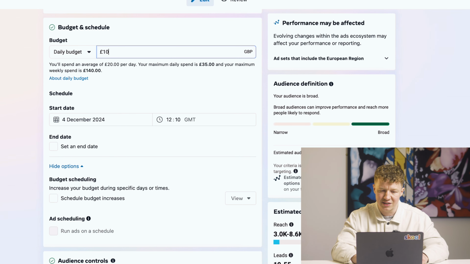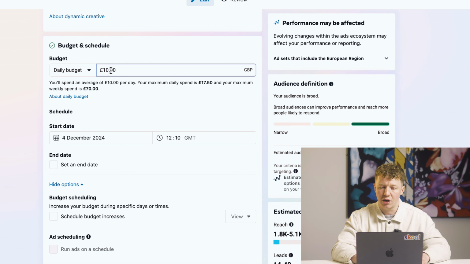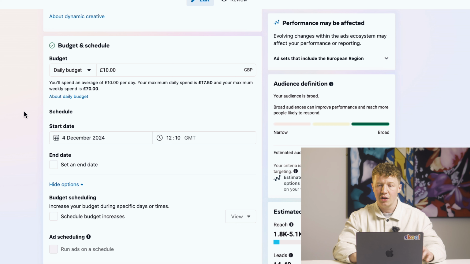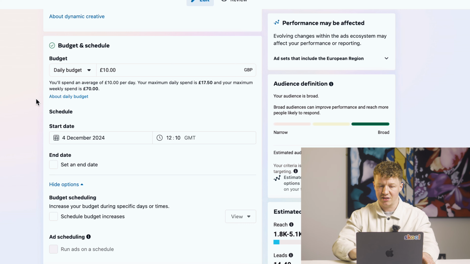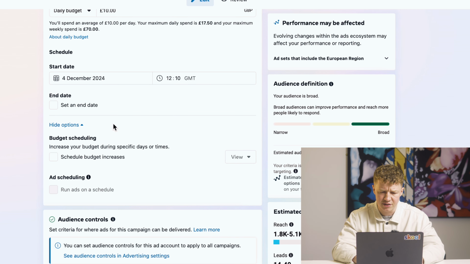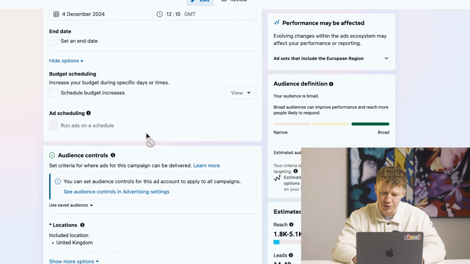So just leave that as whatever budget you're willing to spend. I'm going to set this as £10. And obviously if you're testing multiple ad sets, this is done at the ad set level. So if you've got 3 ad sets and they're all set as £10 each, you're going to have to bear in mind that it is going to spend £30 per day because it's across 3 ad sets. Start date, leave this the same. Budget and scheduling, leave all this blank. You don't need to worry about this stuff, especially when you're starting out.